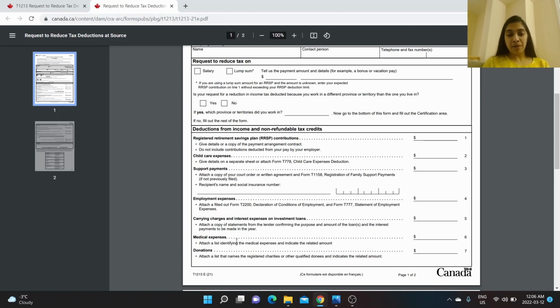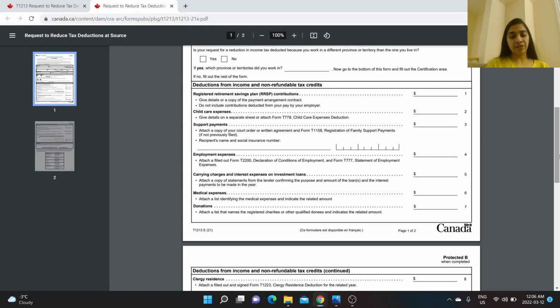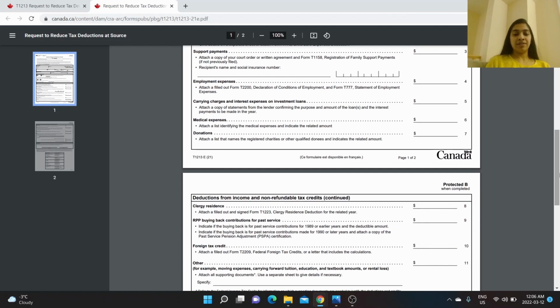Next, we'll come to medical expenses. So, medical expenses, there is a limit up to which your expenses are not paid. Again, this limit keeps changing year from year. Above that limit, if you have medical expenses which are not covered by OHIP, you can use that also under your tax deduction. Donations. Now, if you have some favorite charities, you know how much you're going to pay every year for those charities. That also could be added as part of your tax deduction. Clergy residence. Now, this is very specific to clergy. Again, I'm not exactly sure how this form T1223 is filled for clergy.